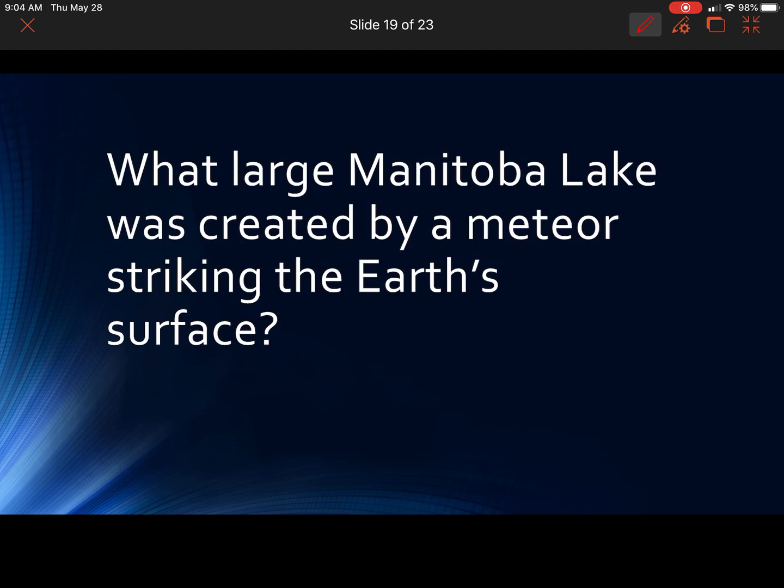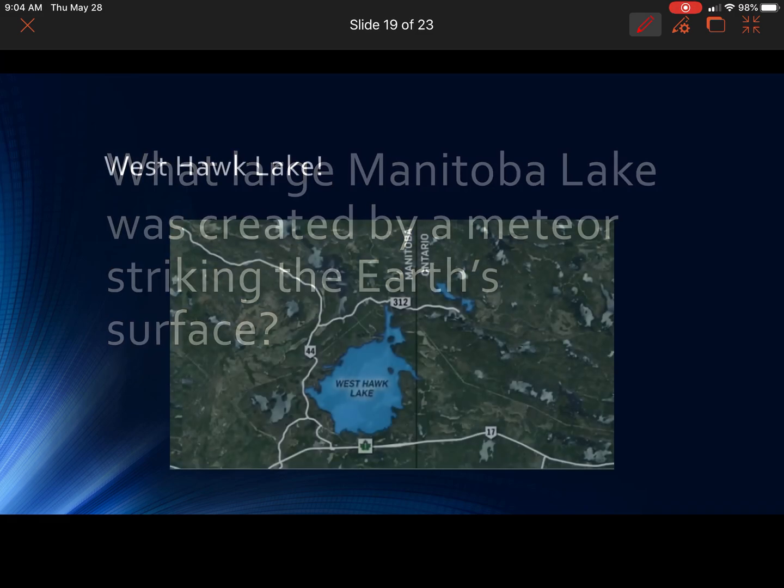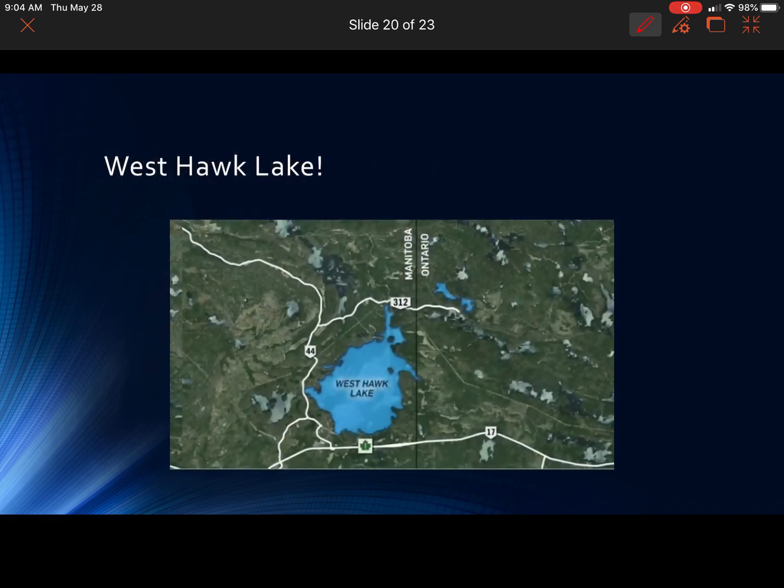So trivia: which large Manitoba lake was created by a meteor striking the Earth's surface? West Hawk Lake. If any of you have ever been to West Hawk, if you look here, it's got a very circular shape and it's a very deep lake. That's because it was caused by a giant meteor hitting the Earth's surface. That's why it has that rounded shape.